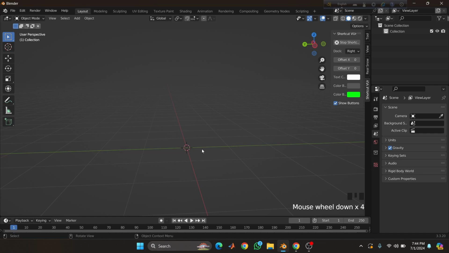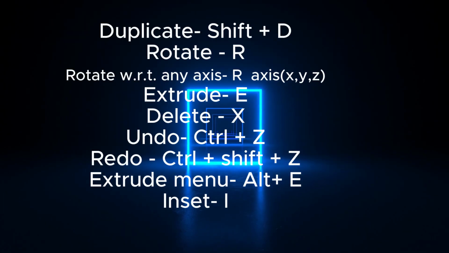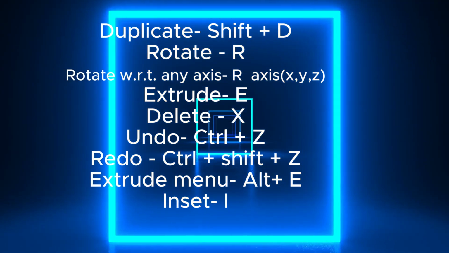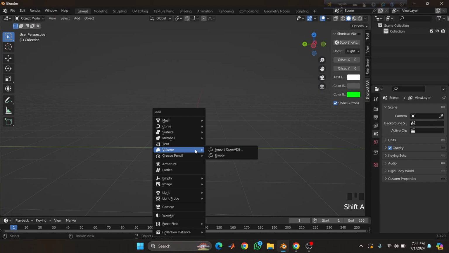Hello everyone. In this video we will design the rotor of the DC motor. So let's get started. First, add a cylinder by pressing Shift A.